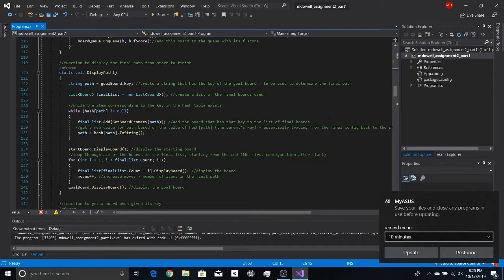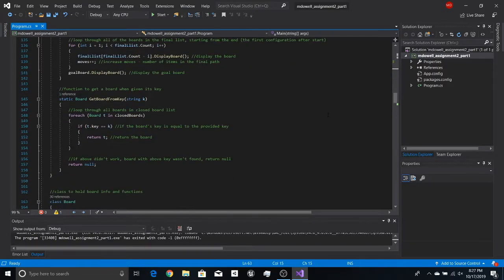the getBoardFromKey function, which I will scroll down to in a second. And then after that, it sets a new value for the path, which is the value of hash path, which is the parent's key. This is essentially tracing from the final configuration, the goal board, back to the start one. Down here in getBoardFromKey, it takes in a string k, which is a key, and it returns the board that key belongs to. So it loops through all the boards in the closed board list, meaning the boards that were visited. If the key of that board is equal to the provided key, it returns that board. If the key wasn't found, it returns null, but this should never happen.